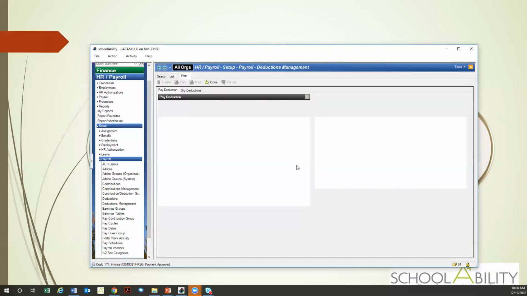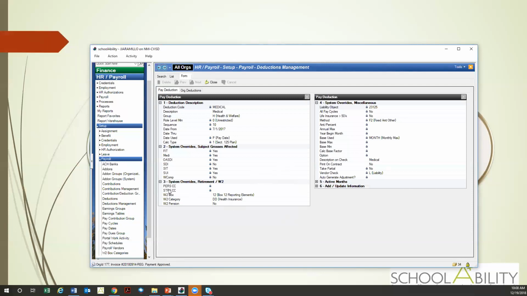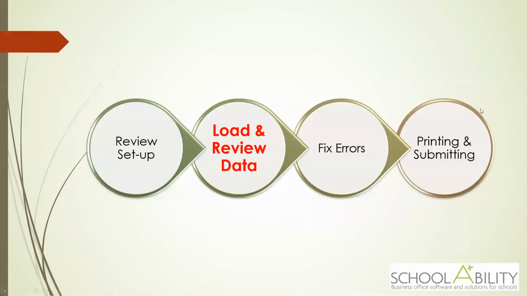And as I had indicated, for the most part, these deductions and contributions for the New Mexico schools or systems should be up to date, but it's a good idea to review. Okay, so after reviewing the setup, what we're going to want to do is look at load and review data.